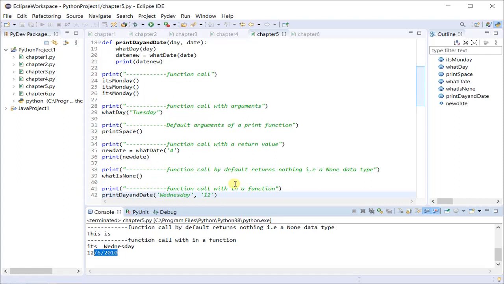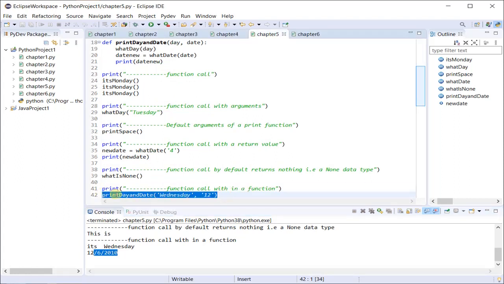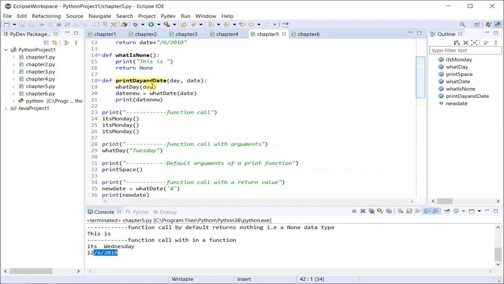The key logic of working with any function is that whenever you do a function call, it will go to that function, execute the lines of code in it, and then come back to whatever line called that particular function, even if it is a nested function. So that was it about function calls.